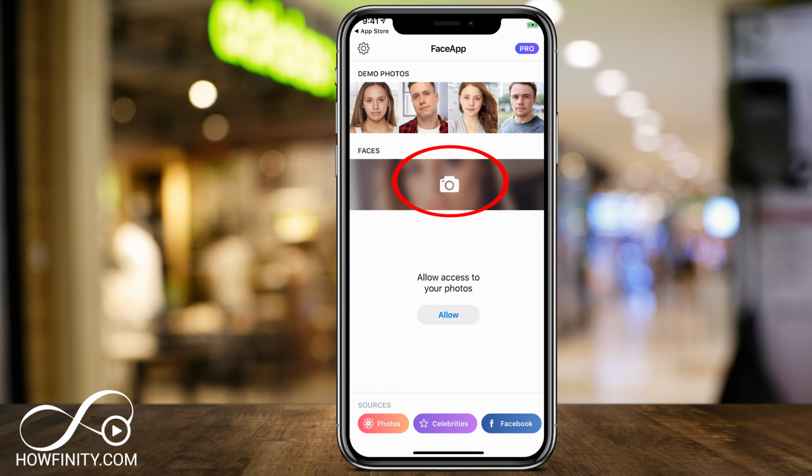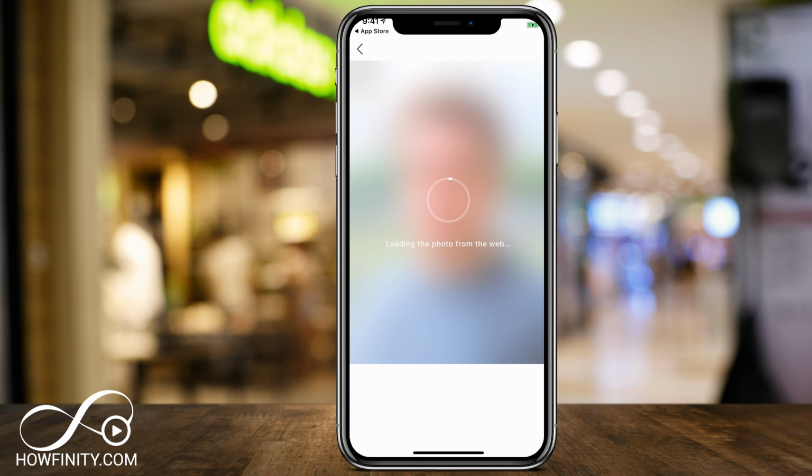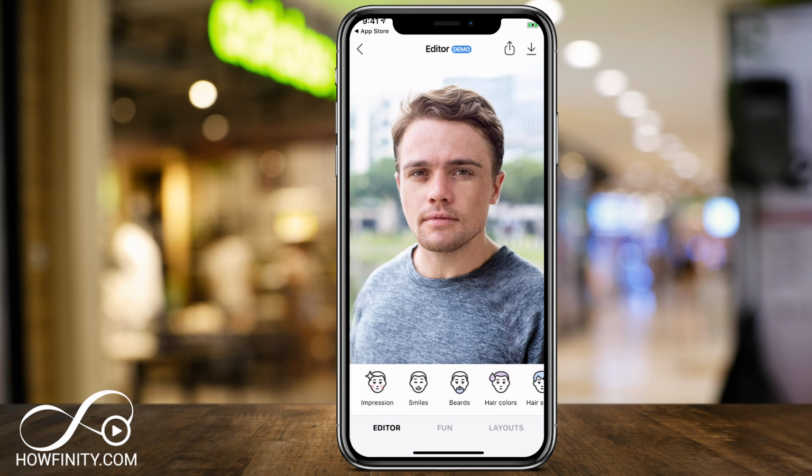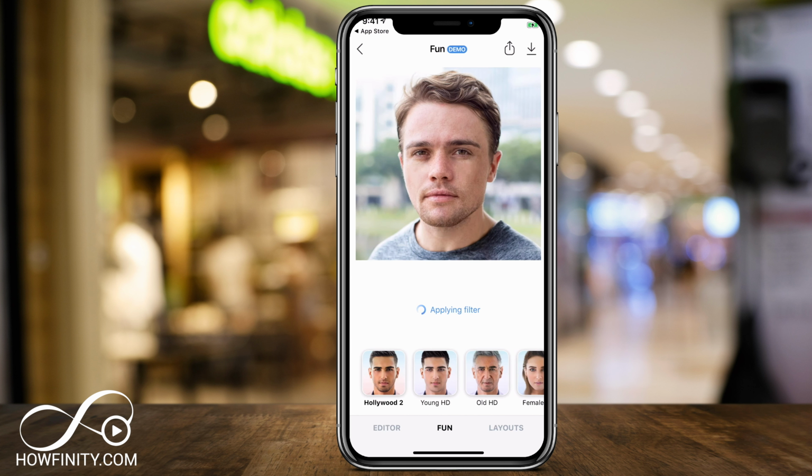There's a camera option where you could go ahead and take a picture, and you could allow photo access by pressing allow here to choose your photos from your library. But let me just choose a demo photo here. I'll choose this guy. And if you take a photo demo or one of your images, it's gonna take a second to load and analyze the picture. And once you get that, right here on the bottom, you see editor, fun, and layout, those 3 options here.